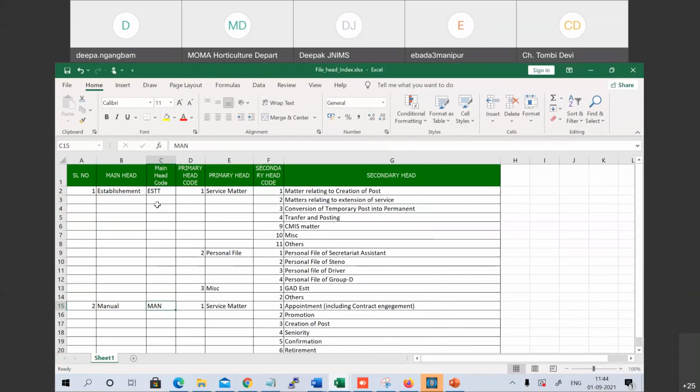Whenever we say file head, it is something which we expect the department or the directorate to create, whichever is applicable for their respective departments or directorates, and submit it to DIT. So this is how a file head looks. Main head code, primary code, primary head, secondary code, secondary head. The logic over here is, for example, main head has an establishment and the code has been given.